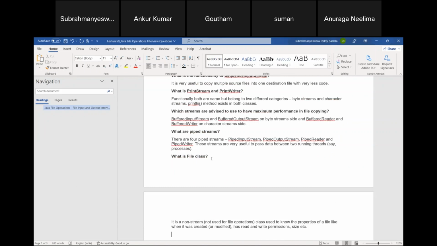So this is about file operations. Any questions on these file operations so far? People won't ask many questions on these file operations. Basically, I think any type of file extension we can use here, like text or anything, XML.